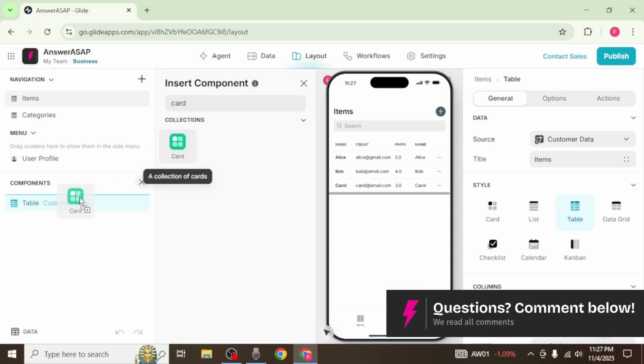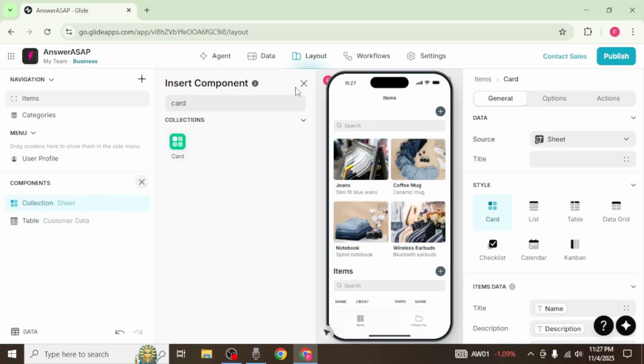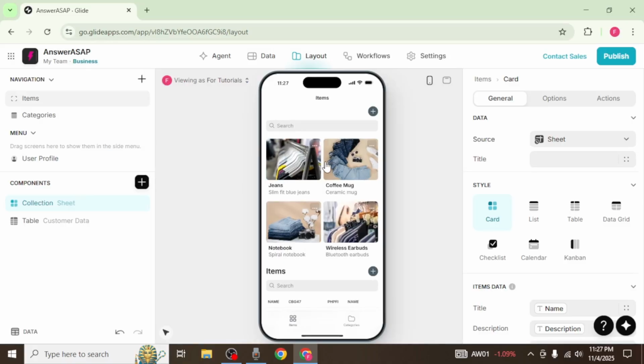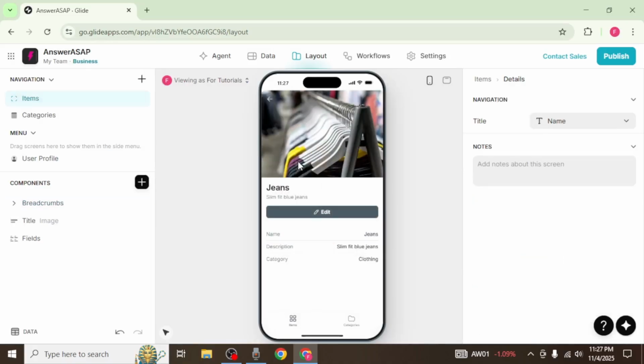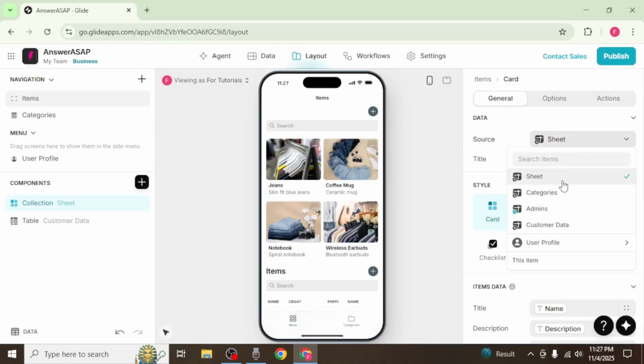If you already have existing data on your screen, you can place the card collection above or below that data, depending on your desired layout. Once added, the card collection will appear, allowing users to click on individual items to view more details. If the data does not display correctly, ensure that the correct table is selected from the source menu on the right-hand side of your screen.